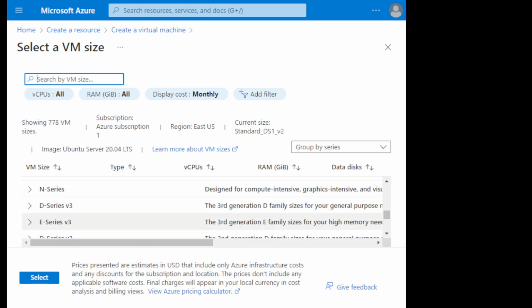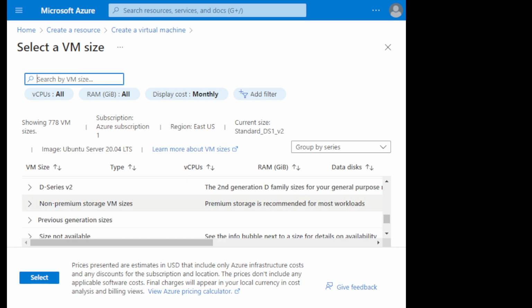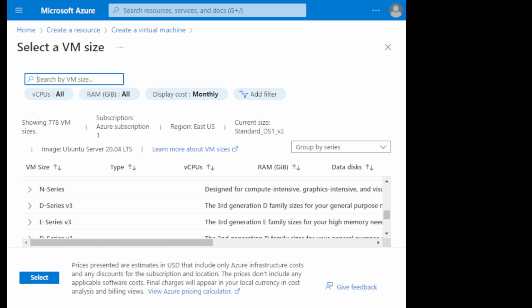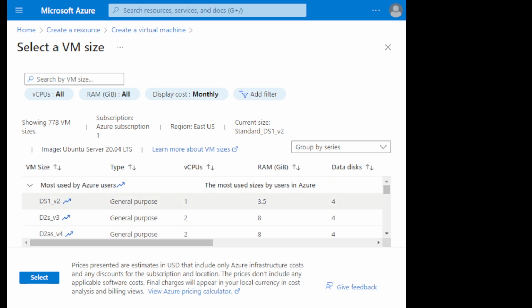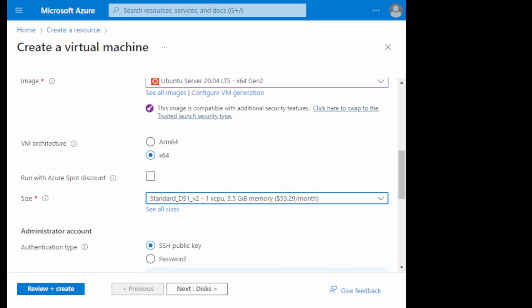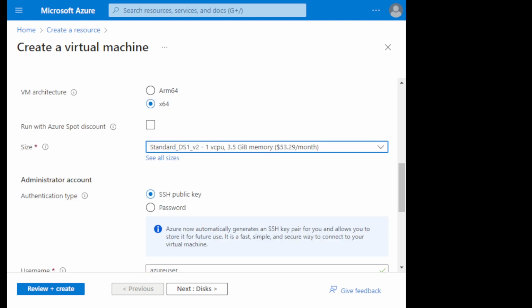you will see, for example, you have specific sizes for storage, where the machine is offering more storage, some is offering more compute intensive. I will select the standard one. And as you see, we can see the price. So it's $53.29 per month. This $53.29 per month, if I keep it always on.